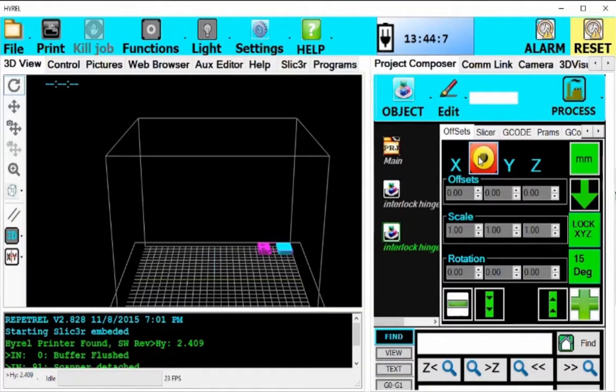I will be showing you how to slice an object for printing with two materials. I am using Repetrel version 2.828, so more recent Repetrel versions will be slightly different, as well as older ones.